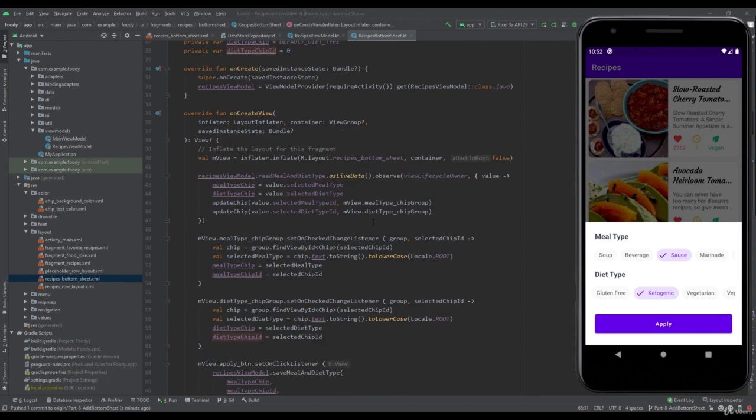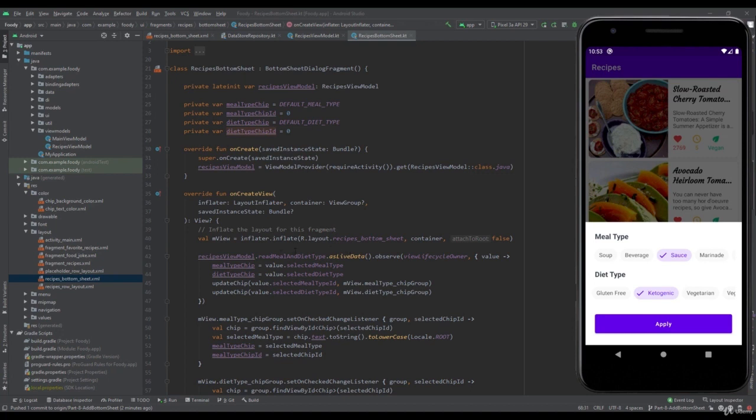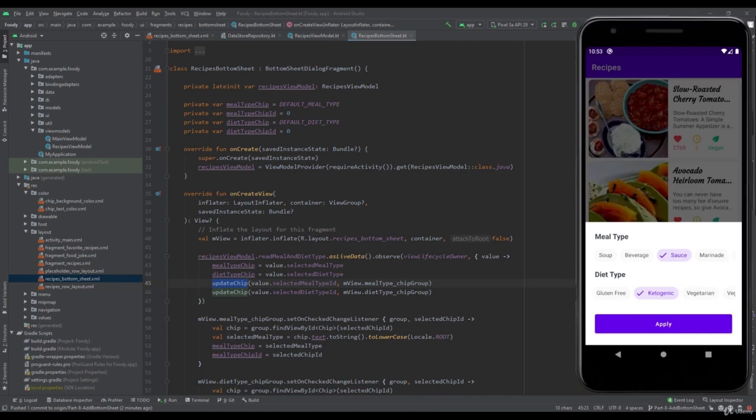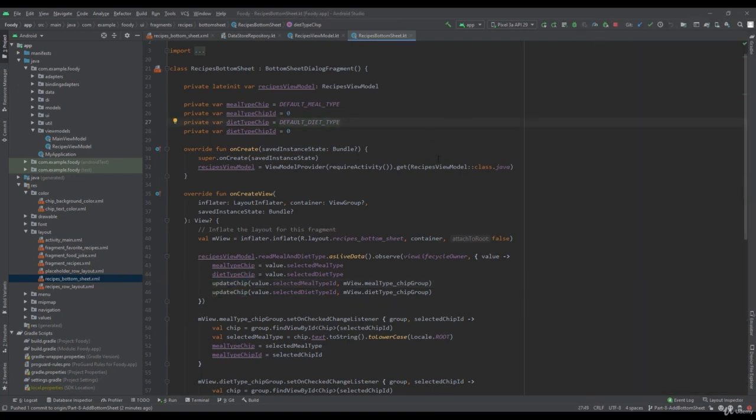And of course, on top of this onCreateView, we are observing this readMealAndDietType variable or flow, and we are converting that flow to live data to actually observe it. And inside this observer, we are populating the values to our two global variables here. And we are calling this updateChip function to update our chip to the newest data which we have saved. So now we need to implement the navigation.